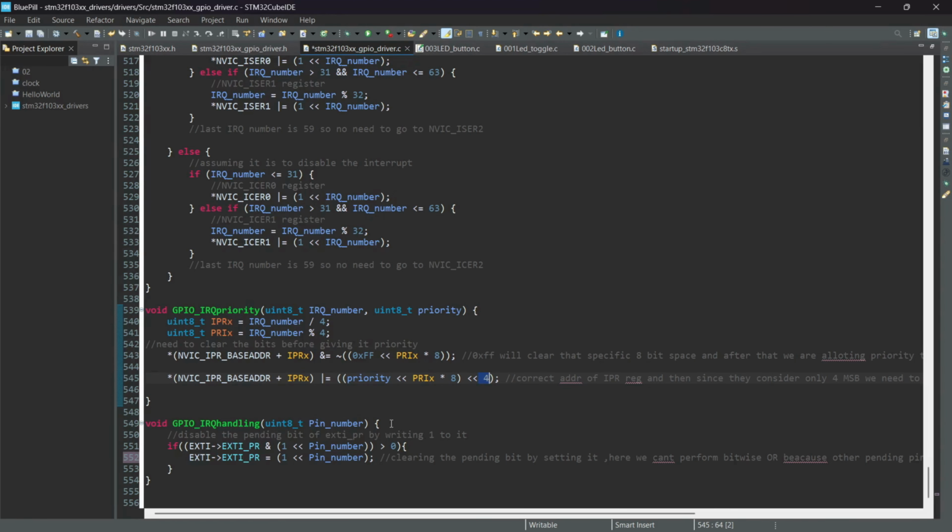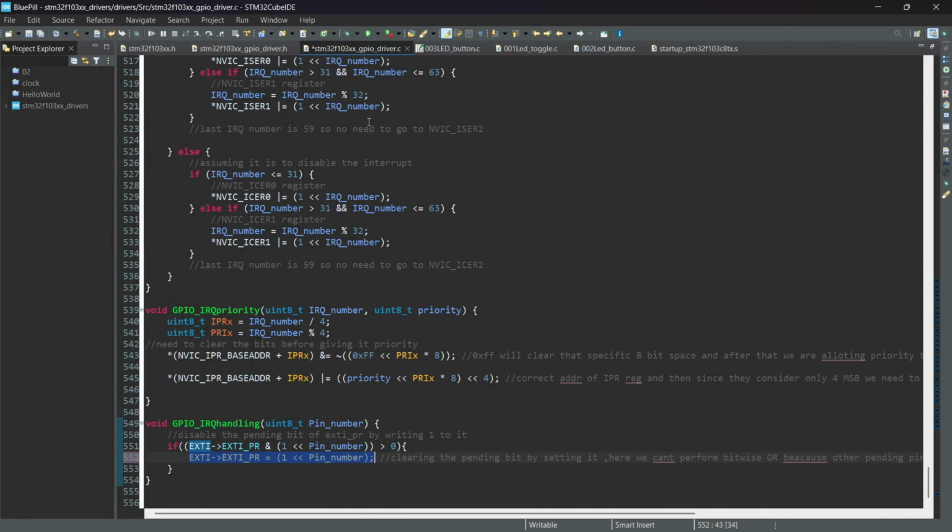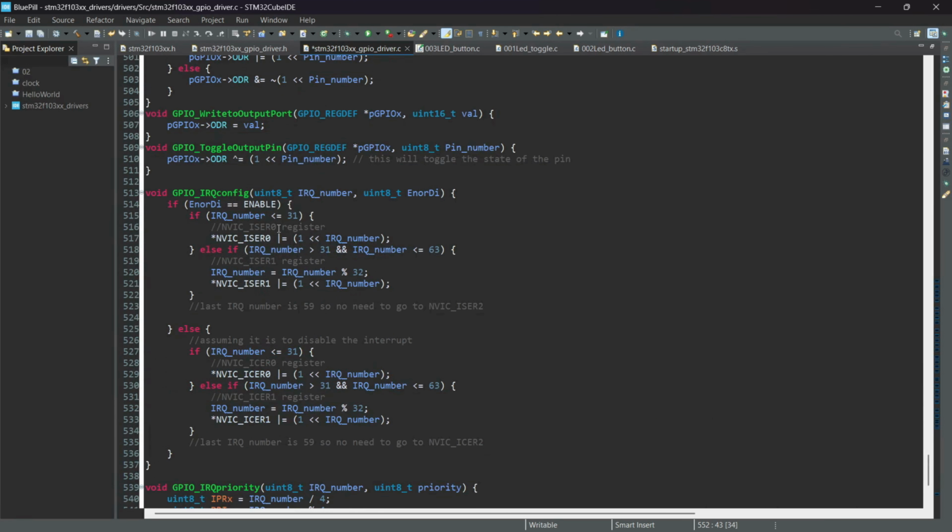And now finally when we are handling that interrupt, we will clear the pending bit from the pending register once the interrupt gets executed. So we will be clearing that bit by writing 1 to it, not 0. So that's all that happened in the .c file. Now we will see two examples. In the first example, we will be controlling an LED using a button, but using polling. And in another, we will be using our interrupt logic to handle the LED.